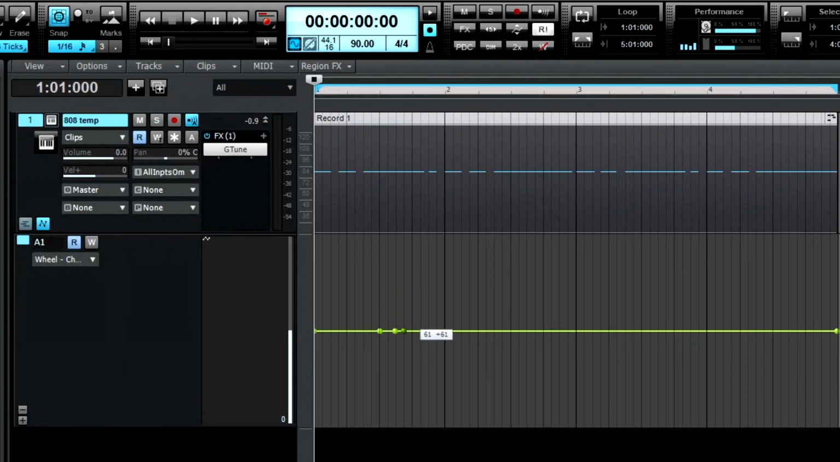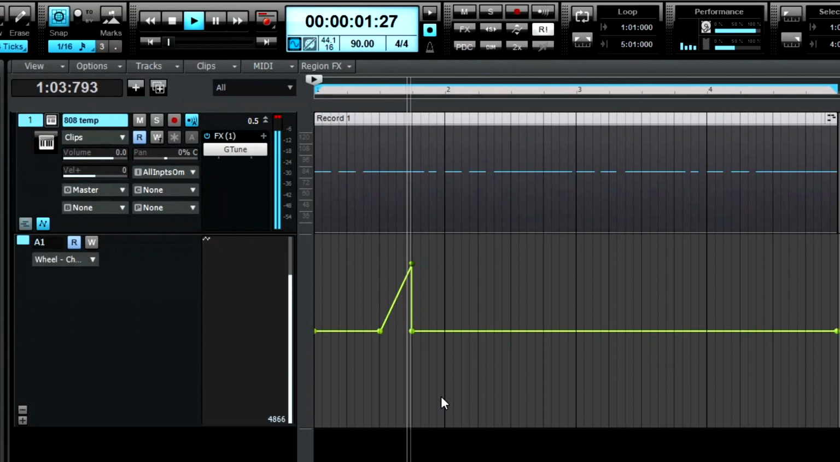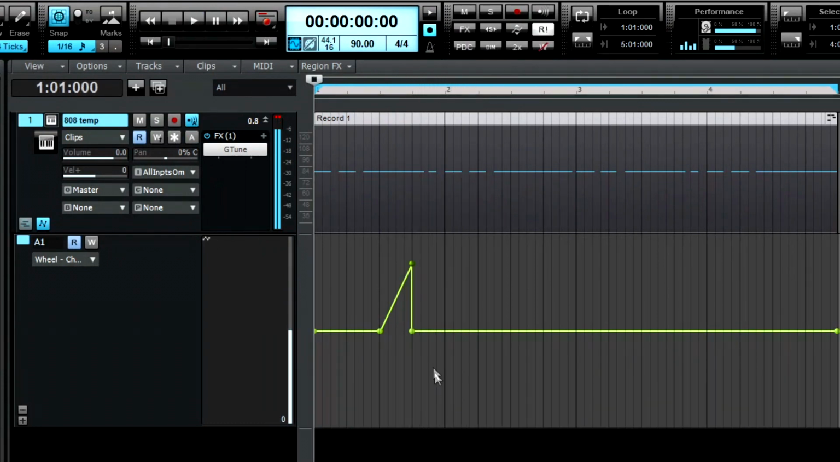So these little nodes, you can actually move them around. And the 0, 0 means that you're on the 0 plane, which is the middle of the pitch bend. So you can go up, you can go down. So let's see how it sounds if we go up. So with this, it'll give you that long trail if you wanted to do that.